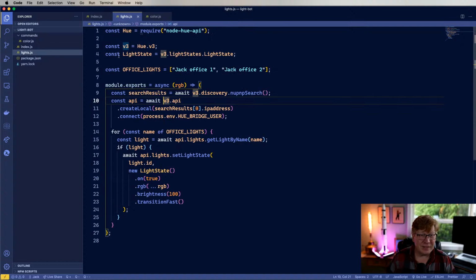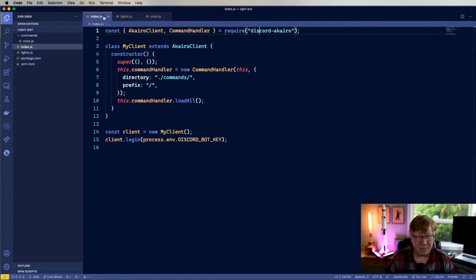So this is basically just generic functionality for setting the lights, right? But how do I actually connect that to the bot? Well, for the bot, I used Discord Akairo, and it's actually quite a nice little bot thing.